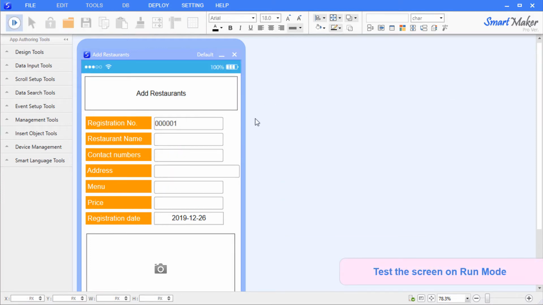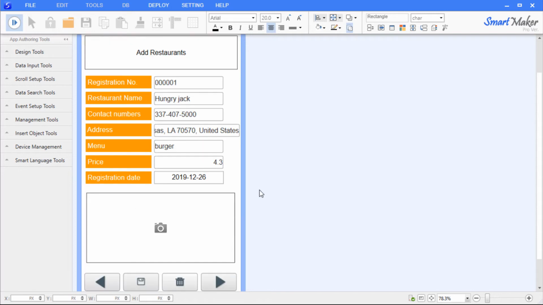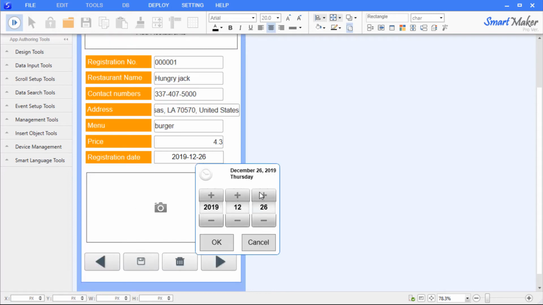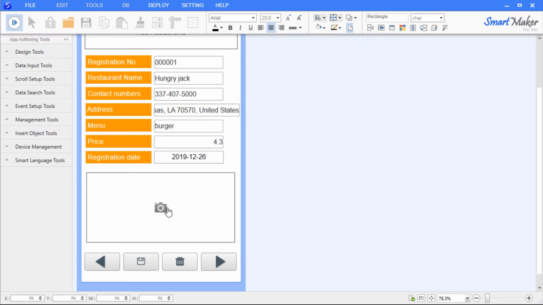Let's switch to Run mode to test the screen. The active screen is displaying registration number 1 to indicate the first entry. Let's enter random values to the fields. Enter restaurant name, phone number, address, menu, price, and more. Then in the registration date field, select and enter the date with the date picker. Click the OK button and check the changed date.